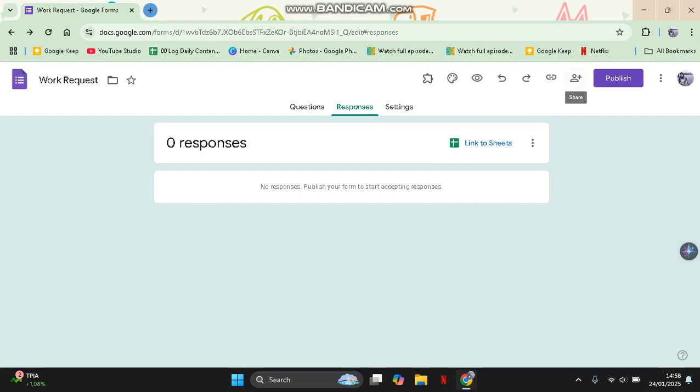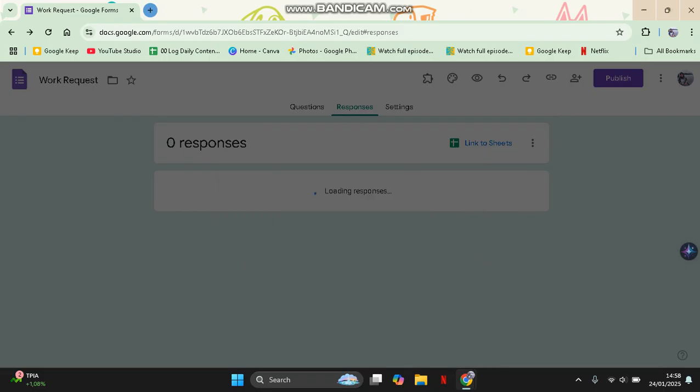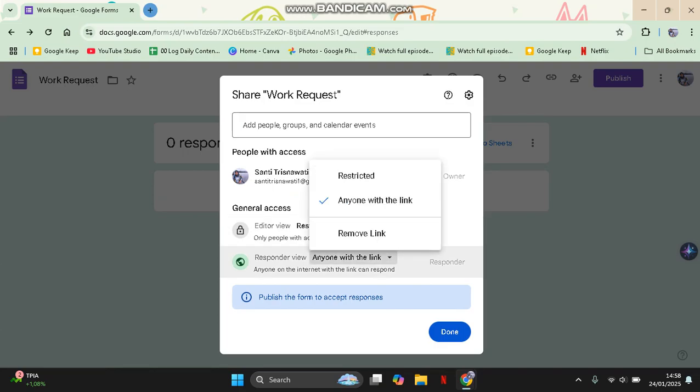So here on the new form, you can tap on share first. Make sure that the link is set to anyone with the link can respond. This one's right here. Anyone with the link, not restricted.